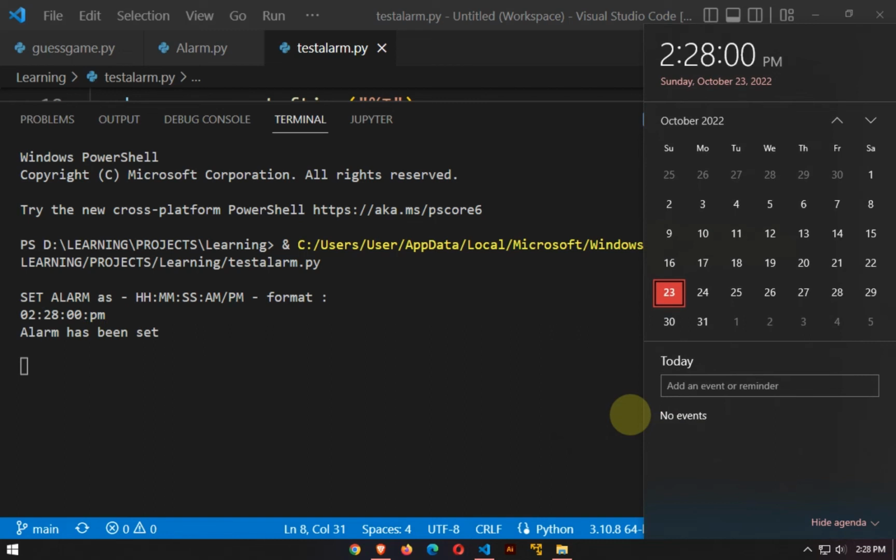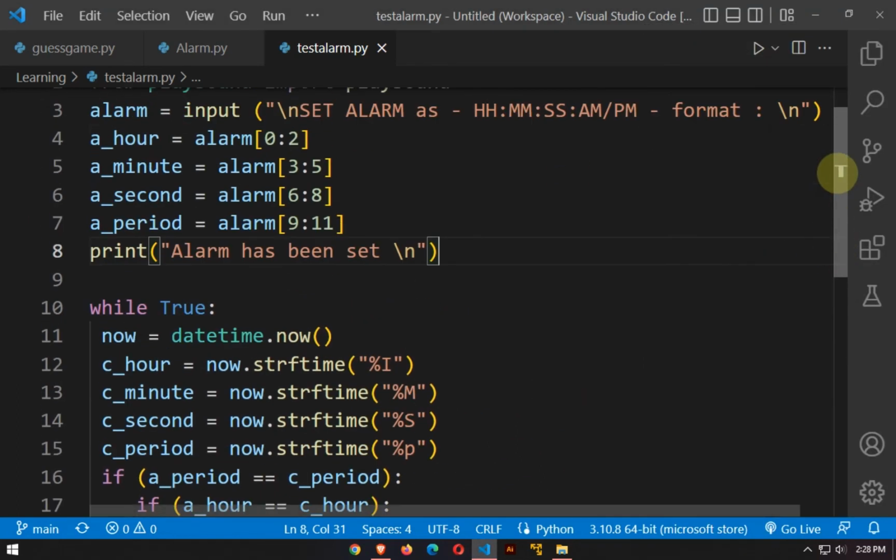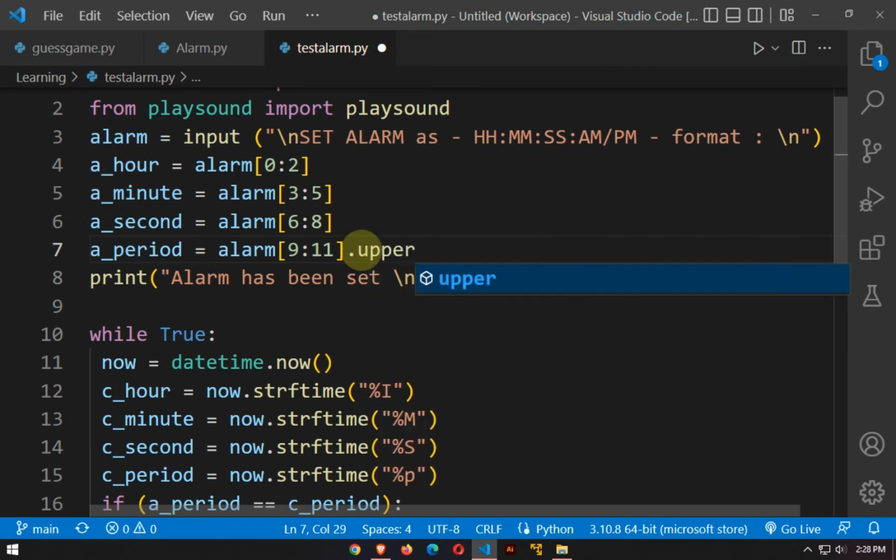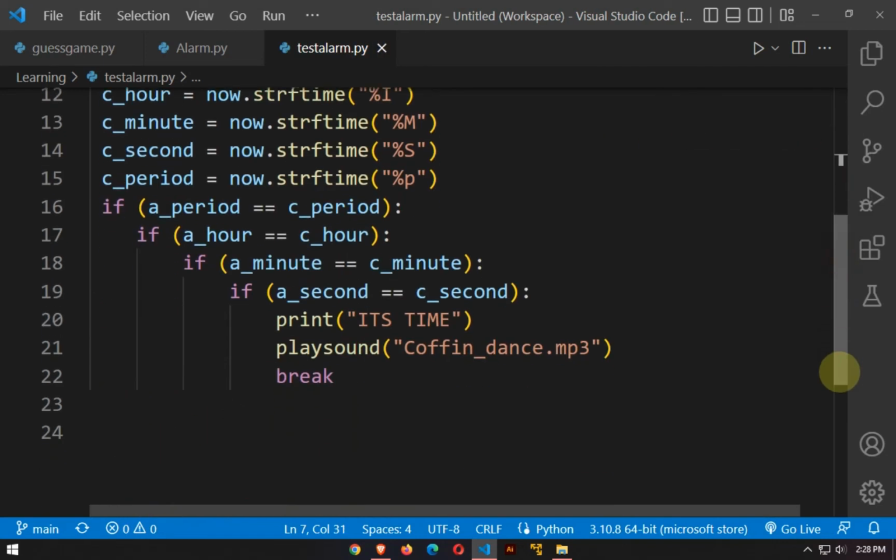Oh, it's not working because we have written PM in lowercase. For this we have a solution: make all the input uppercase.